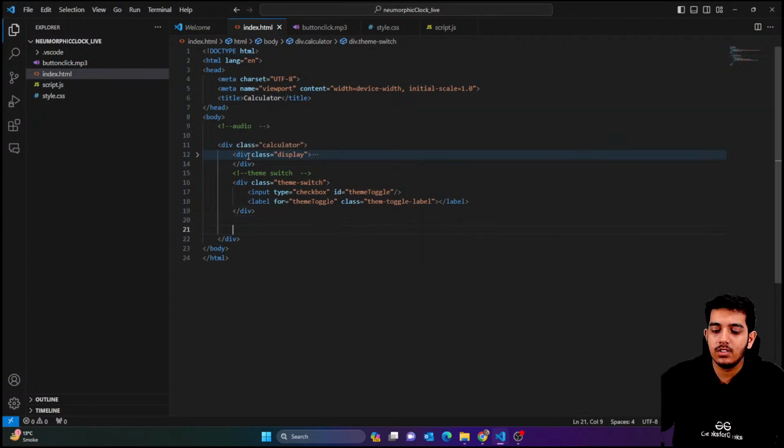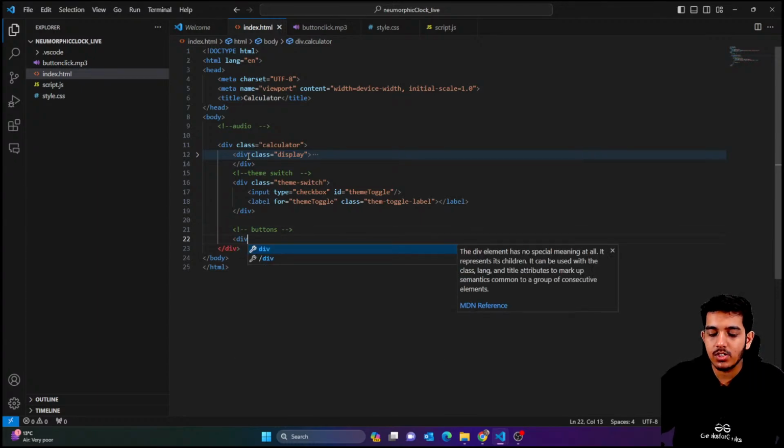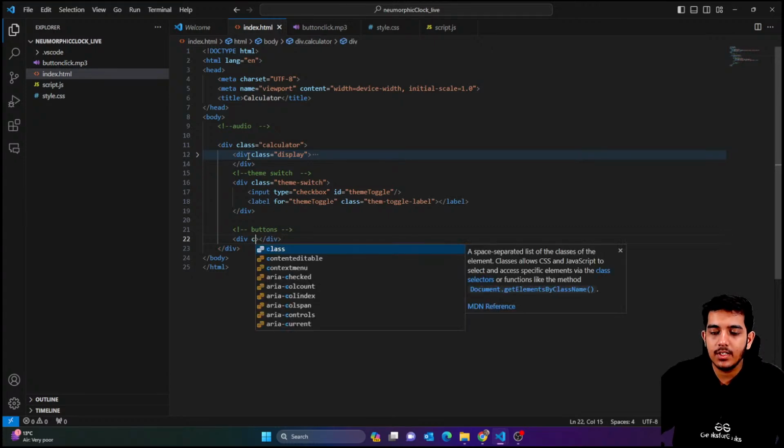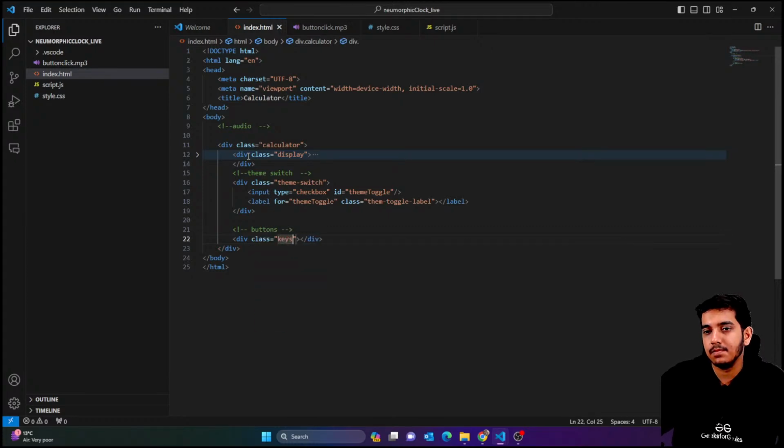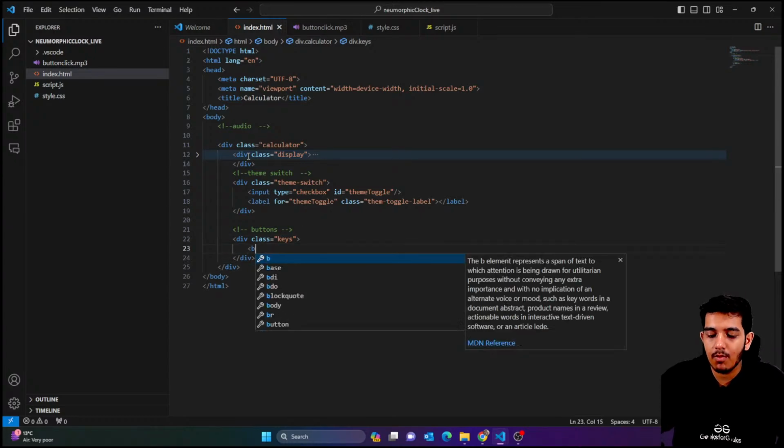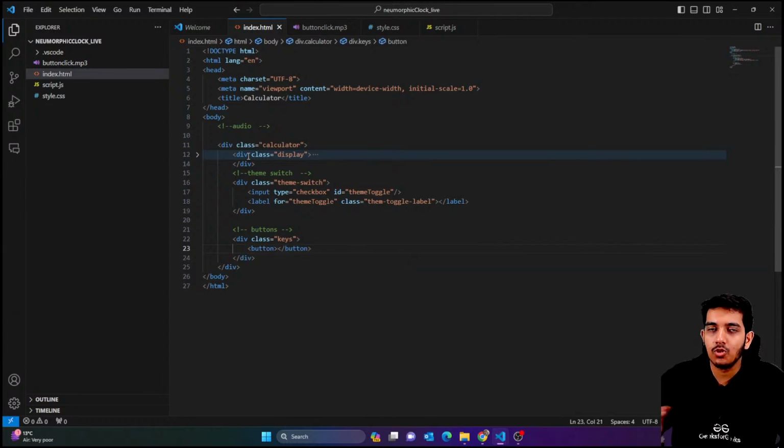Now what else you need is buttons. So here I'm just going to say we need buttons. For the buttons, what I can do is I would just say we have a division, and let me just name its class as keys. So I would have all of my keys here, right? First of all I would have a backspace button. So I would just say we have a button, and inside this I would just show my backspace.